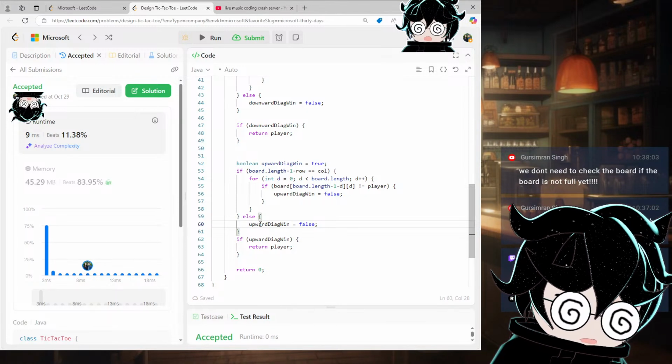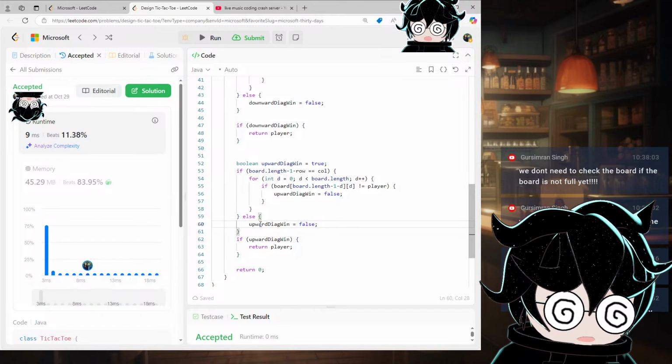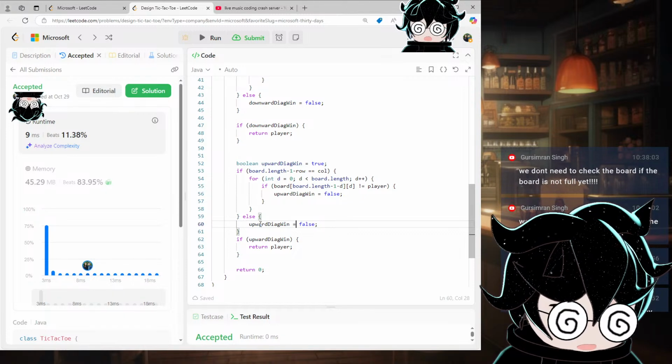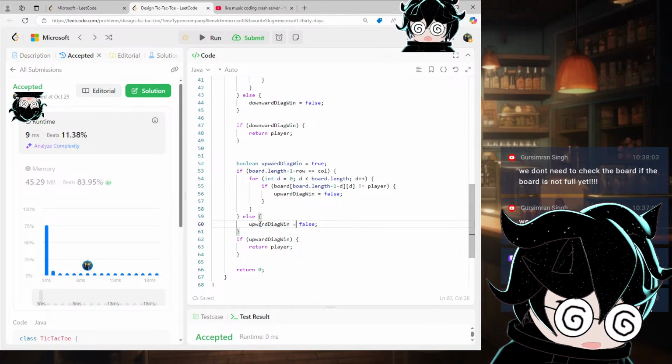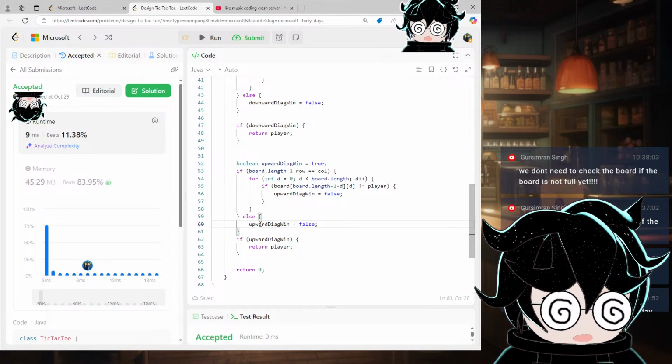We don't need to check the board if the board is not full yet. No, I disagree. You can have wins even if the board is not full. Yeah, what if someone just gets 3 in a row, you know? You didn't fill up all 9 squares yet.